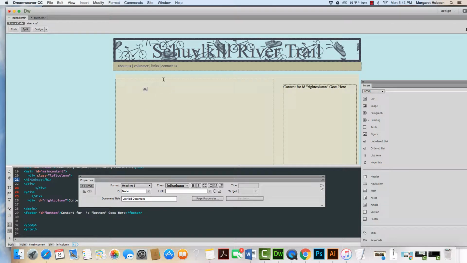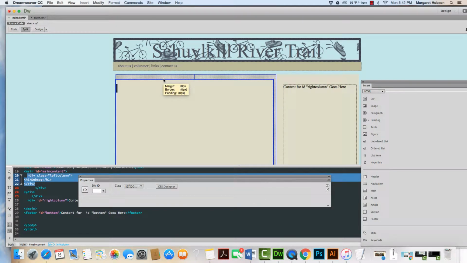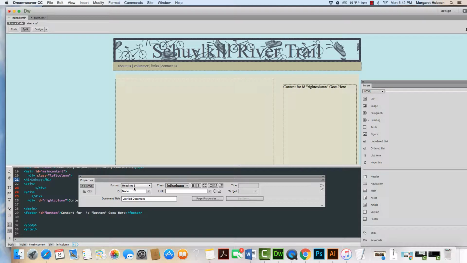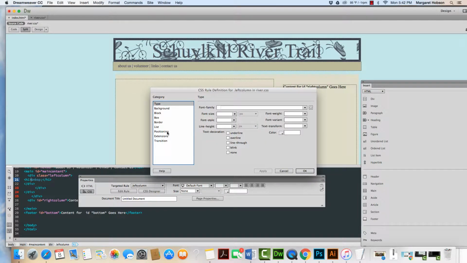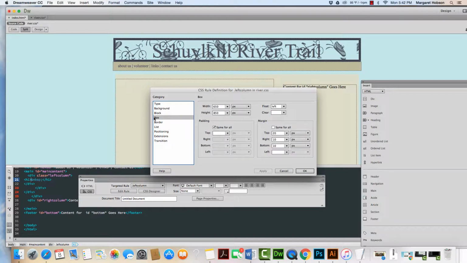Okay, so I want to come in here and add a little bit of text to my left column. First thing I'm going to do, if I want to edit this rule a little bit, I can come to CSS, edit the rule, and add a little bit of padding around the sides. Or I can even add a little bit of a margin on the left. That's what I want to do. On my left column, I'm going to add a margin on the left and move it over about 10 pixels. I'm going to hit apply, and there we have it.